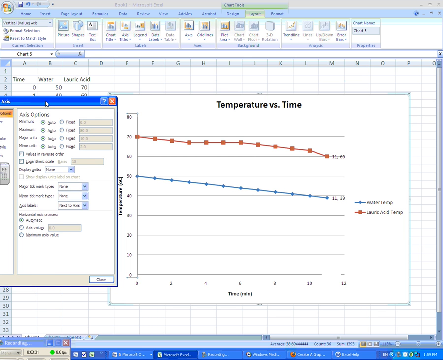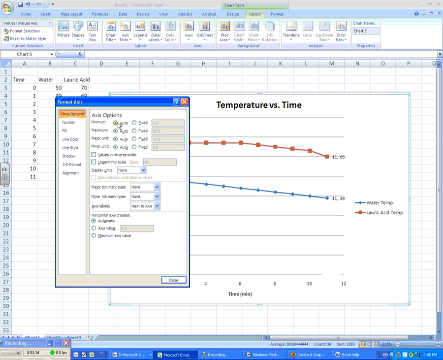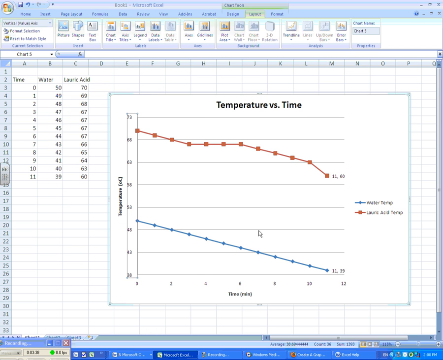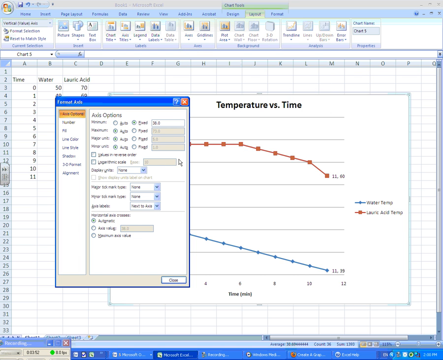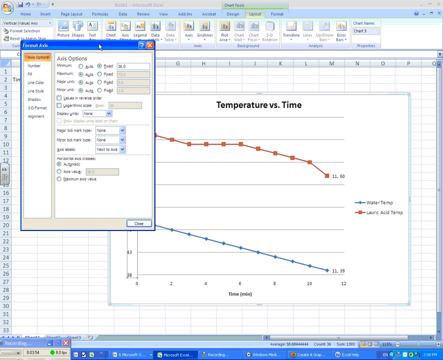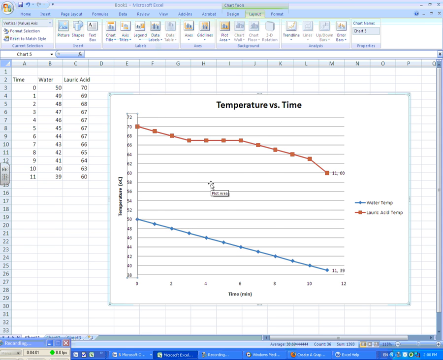It looks like it's about 39. So I'm going to fix my minimum at 38. I'm just going to close that now, and we get to see a bit more of a spread. I'm okay with how my time looks, so we're pretty good there. What I can also do, if I really want to, is go to my primary vertical axis again and make the scale a little bit finer. I can make the major unit, instead of 5, drop it down to 2. Okay, so there we go. Now it's starting to look a little more like I want it to.